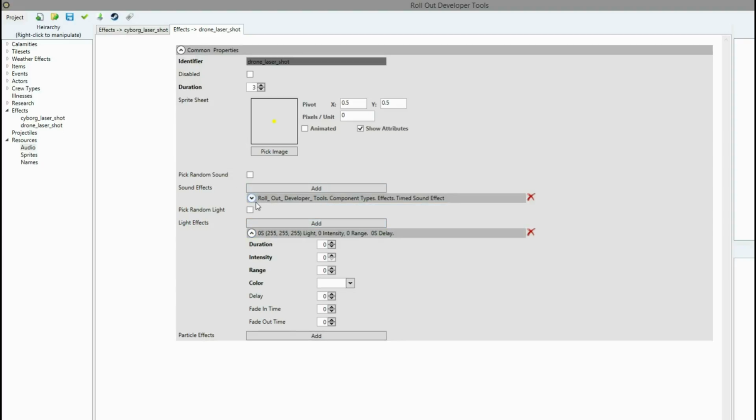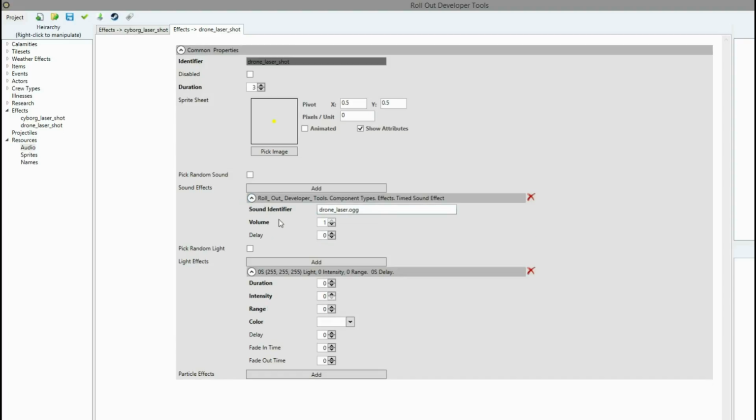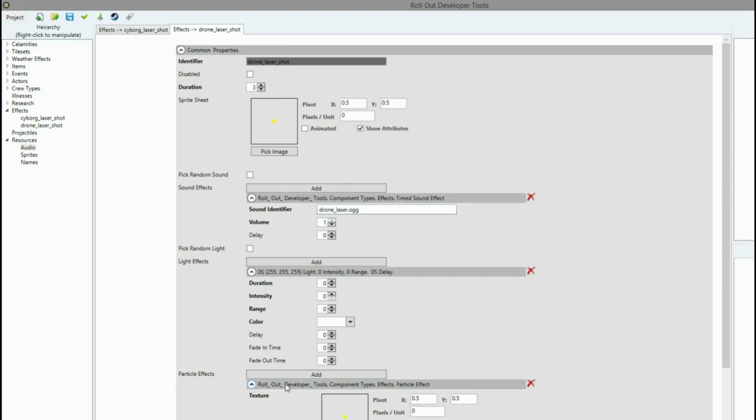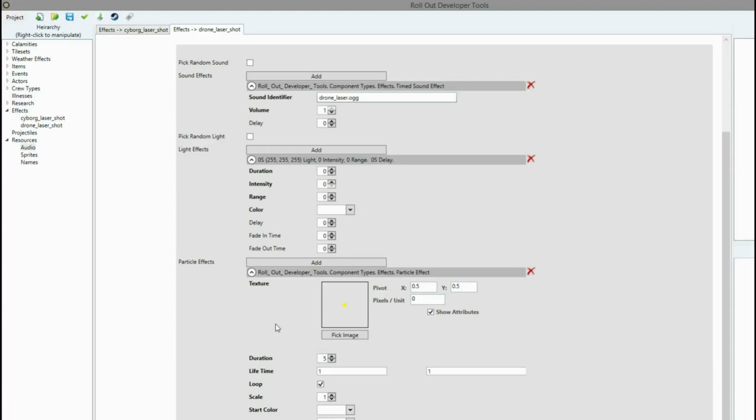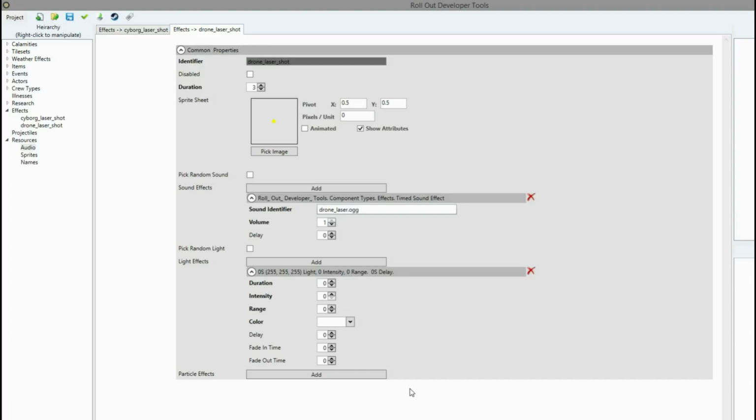Light effects. You can also, I'd like to point out, add additional sound effects. If you check pick random sound, it will play a random one of them. If you don't click pick random sound and you add multiple sound effects, it will use them all. So you can use this delay to have multiple sound effects that happen in a row, or multiple light effects, or multiple particle effects. Now, at the time of this video, particle effects are not functioning. It is a planned feature, but you'll be able to do some basic particle stuff using a particle sprite sheet. But for the time being, that is not functioning.